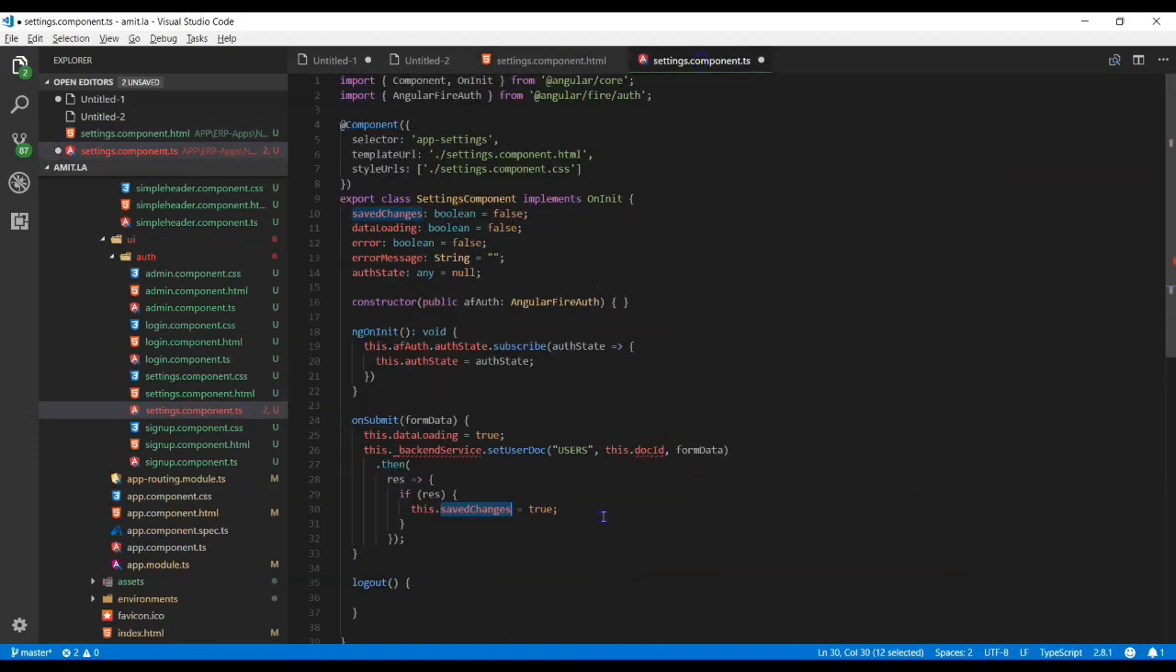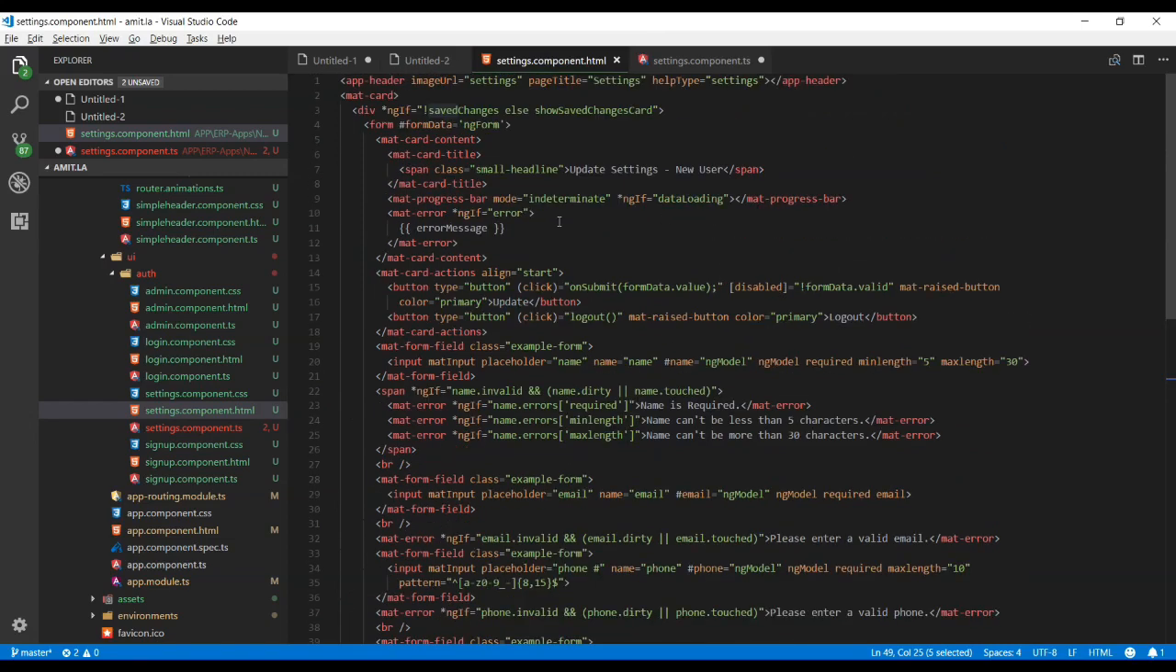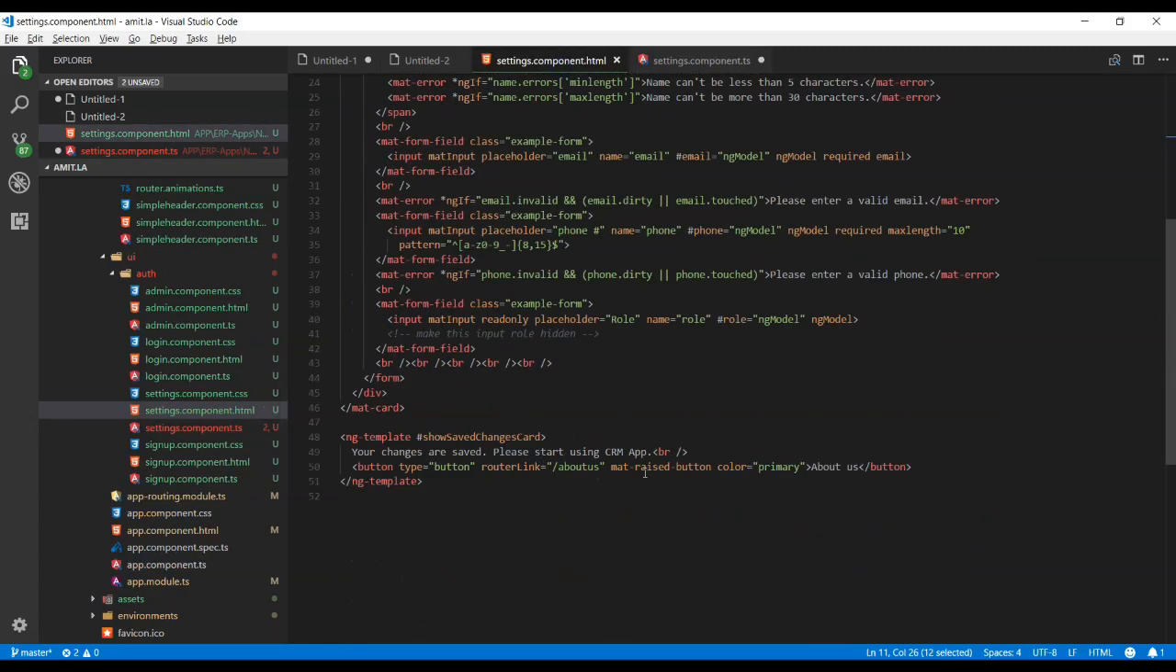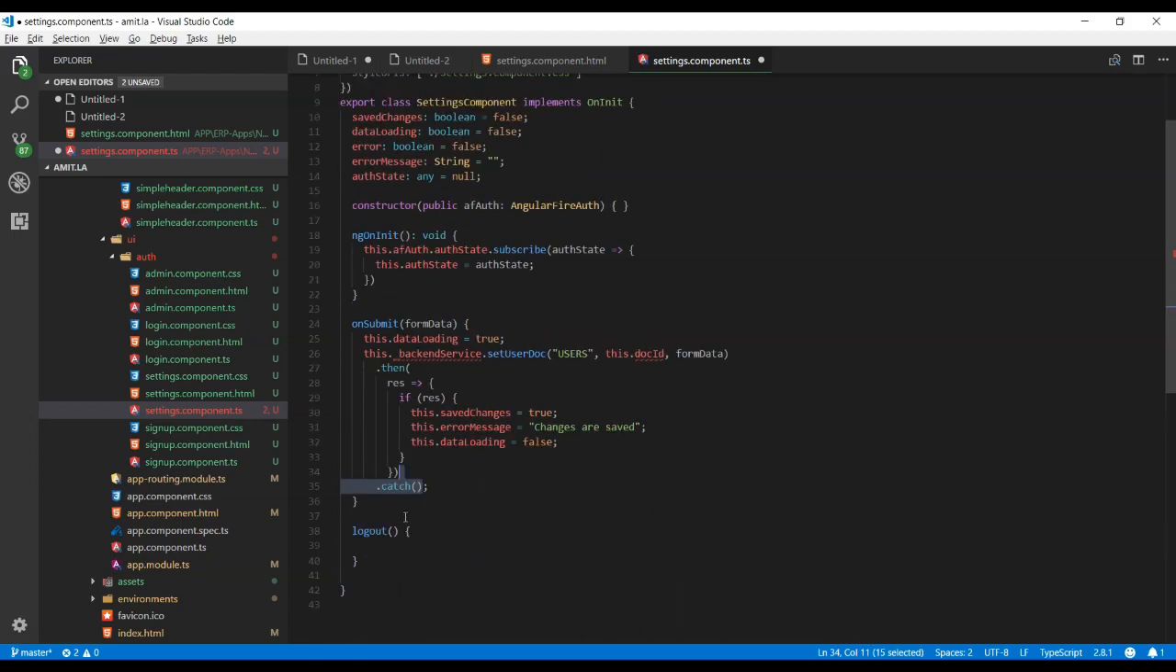So if the result becomes true, that means the changes are saved successfully. I want to display a message, so saveChanges equals true. If not, then I want to display the error message here. All right, looks good. And when everything is done, I want to turn the progress bar, that means the spinner, off, so whenever the processing is finished, you just want to make sure that you set dataLoading equals false.